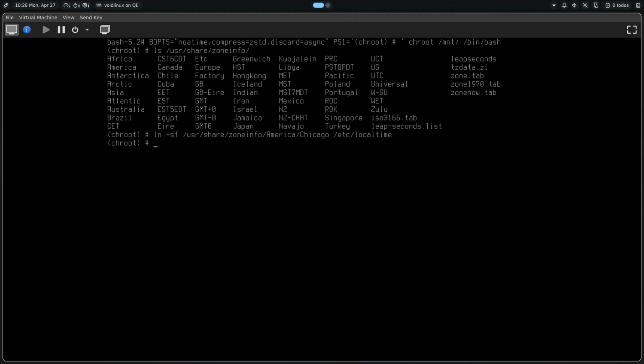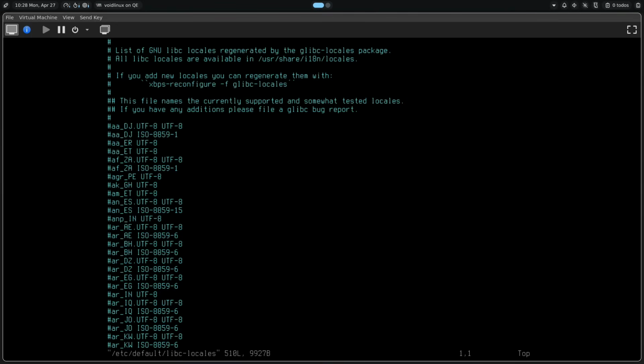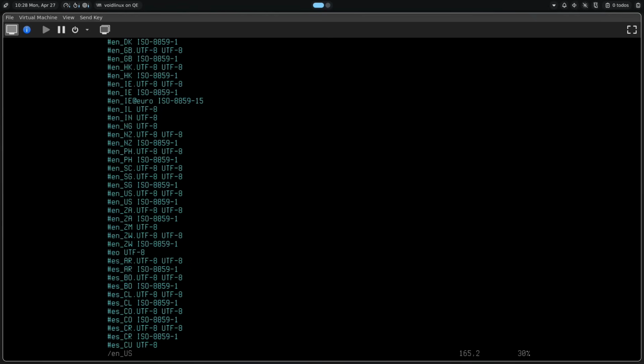Now we're going to edit our locale file. So we are going to use vim, because we installed that on our base install, and we're going to open /etc/default/libc-locales and hit enter. And we are going to search for en_US, and there we are right there. We've got UTF-8, and so we're going to go insert, uncomment those, and write and quit.